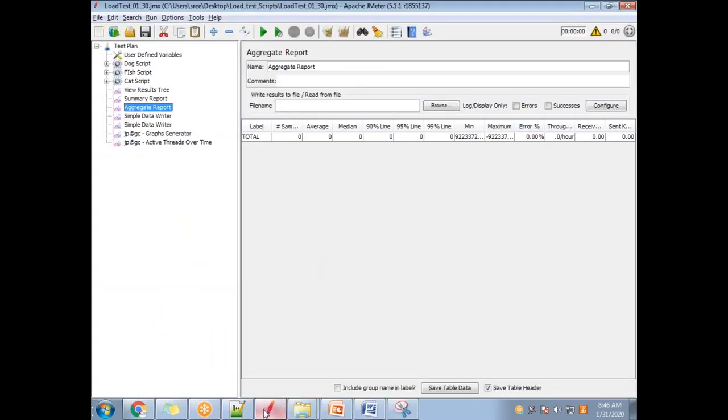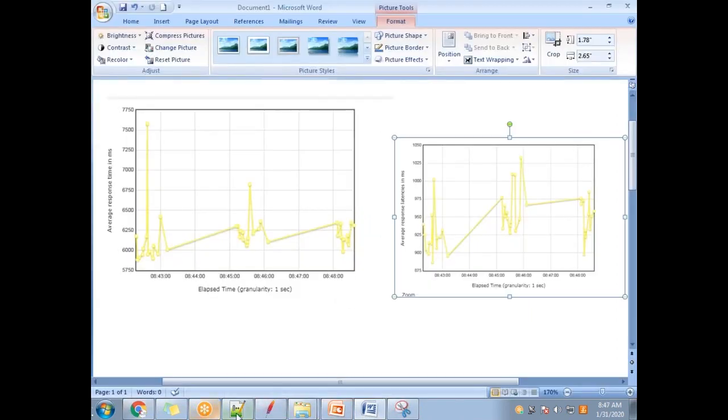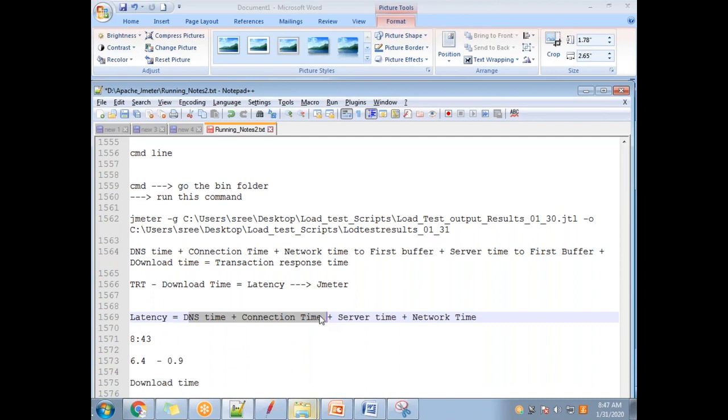Kumar, is there any standard timing for the latency, like everything should be under 2 seconds? In my observation, there is no standard time. If the SLA says that for a large transaction the response time should be less than 2 seconds, it means DNS time plus connection time plus server time plus network time plus download time should be less than 2 seconds. Typically DNS and connection time will be a fraction of a second, 0.00 or 0.01 seconds. It is very, very less.